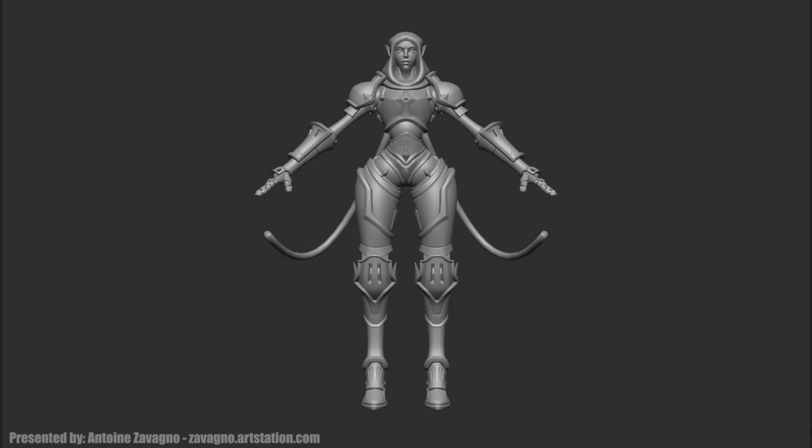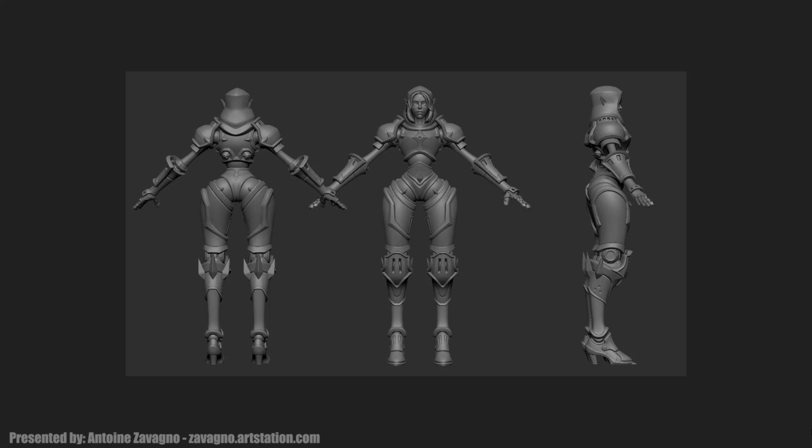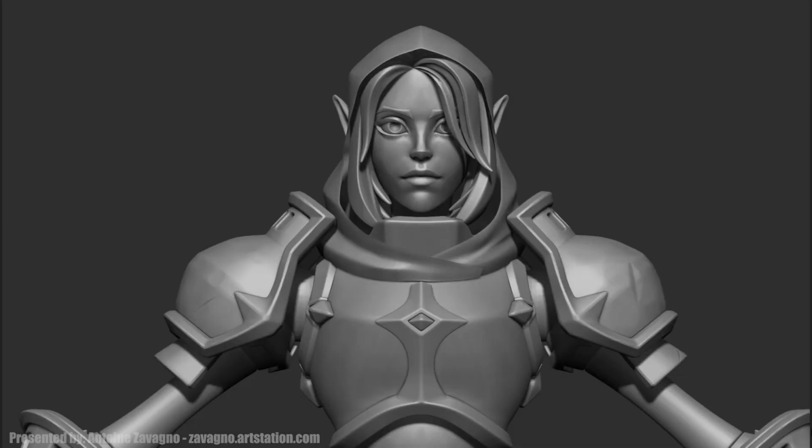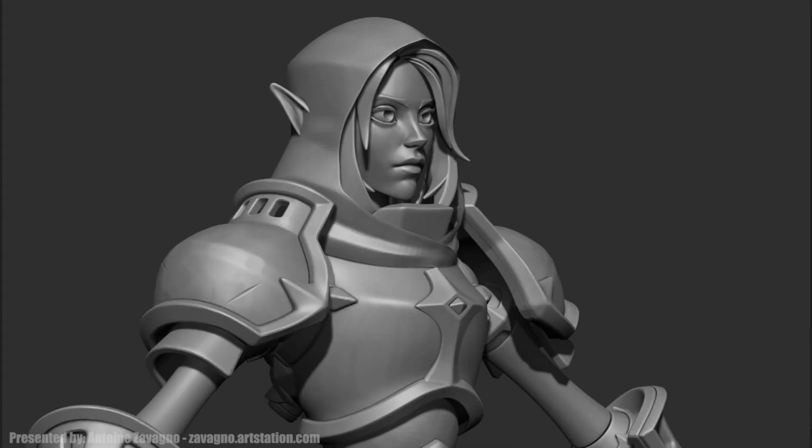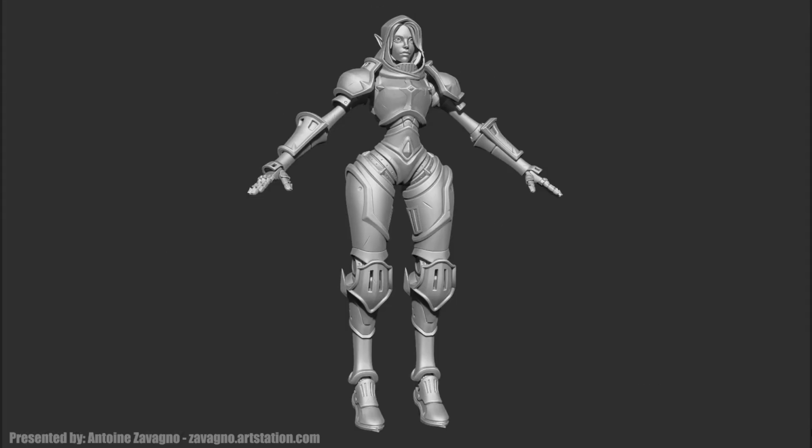Then I export back my refined shapes in ZBrush and begin to refine a bit more of them. Like here, I added some of the hair for my character, and I refined some of this middle part as well. Just refining the head also. And this was my final high poly for this character.